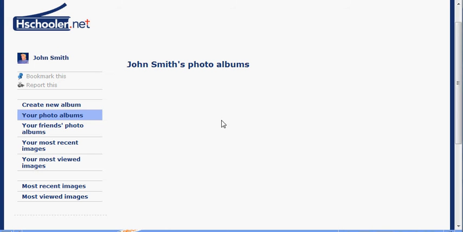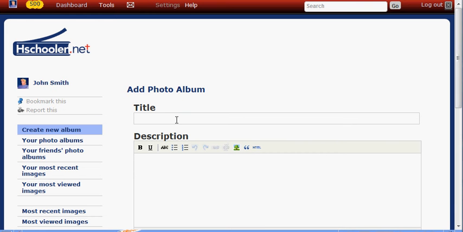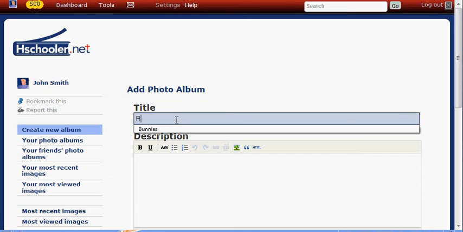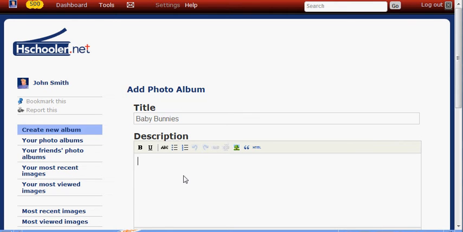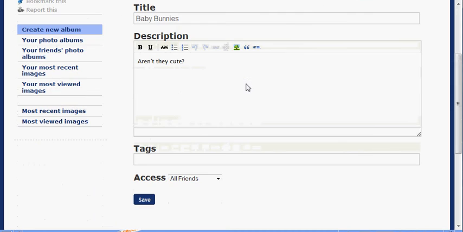So let's get started by creating a new album. I want to create a photo album just to hold pictures of my cute new baby bunnies. So I'll call this Photo Album Baby Bunnies. And I'll give it a description. Aren't they cute? Okay, so here's a new photo album.